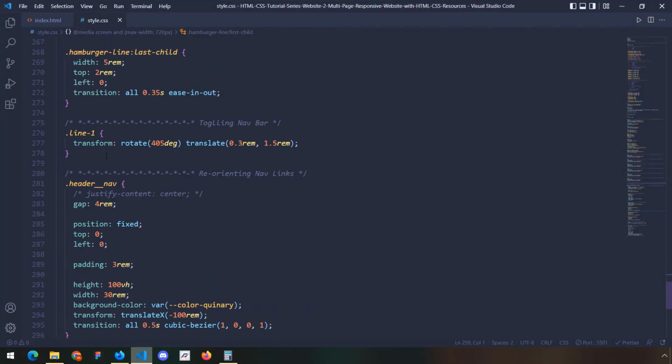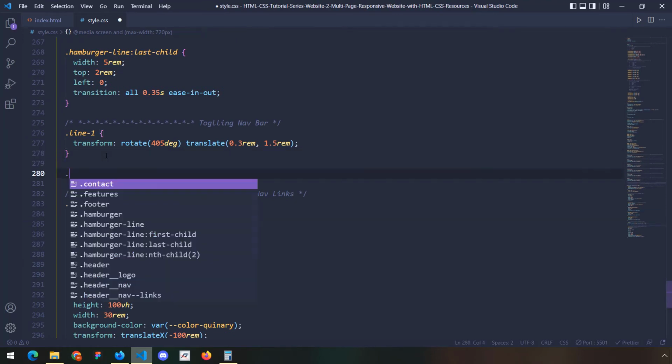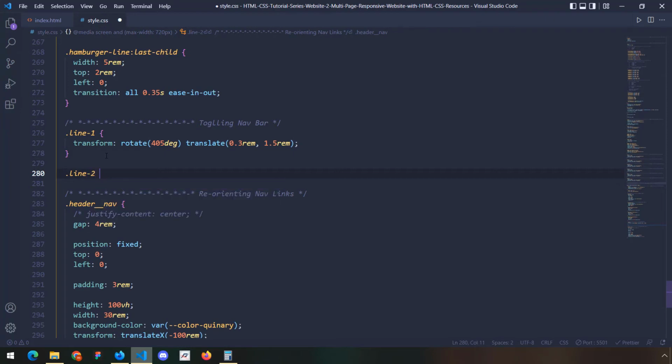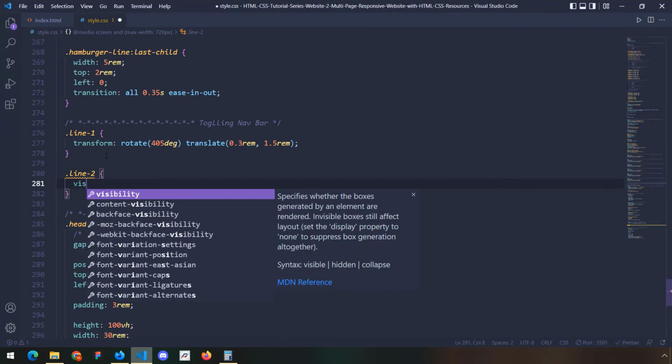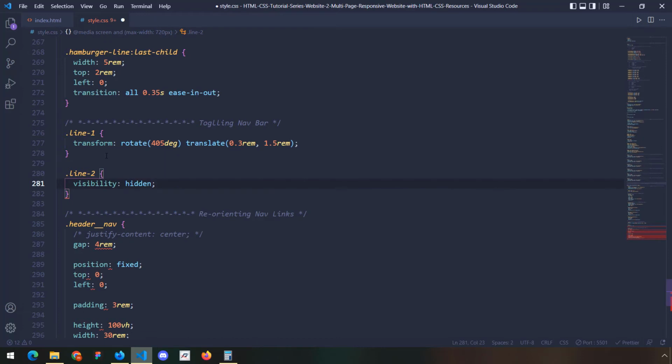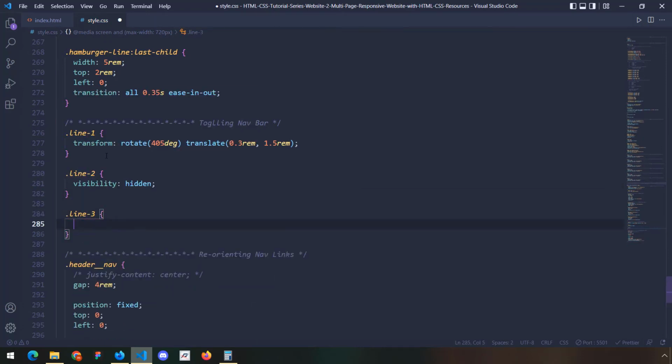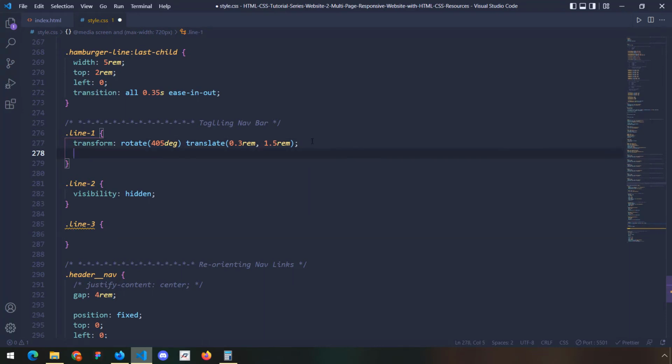Let's complete the other custom classes as well. So what do I want to do with line number 2? Line number 2, I want it to be visibility hidden. I don't want to see it. I want it to be hidden. And for line number 3, we are going to do a rotation as well. Now for this one, when I rotate it, I want to increase the width as well. So I'm going to increase the width to 3.5, and I'm going to add important just to make sure this applies.